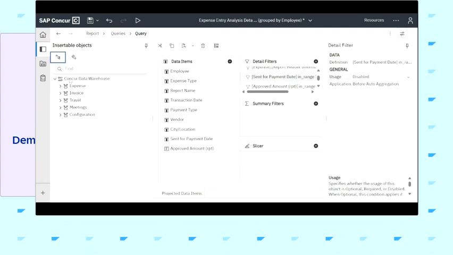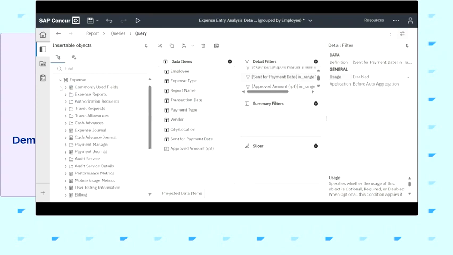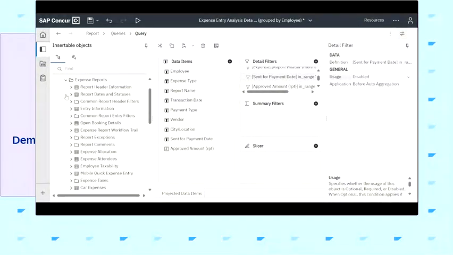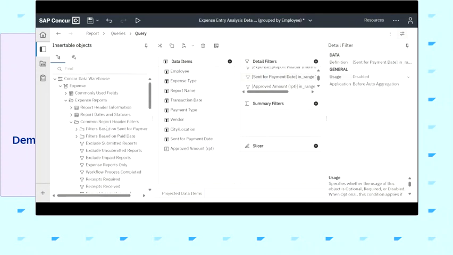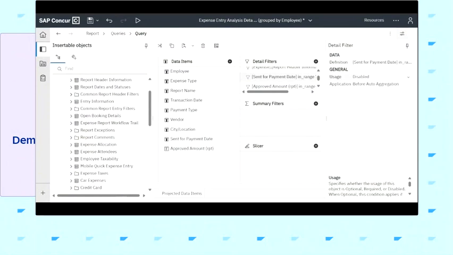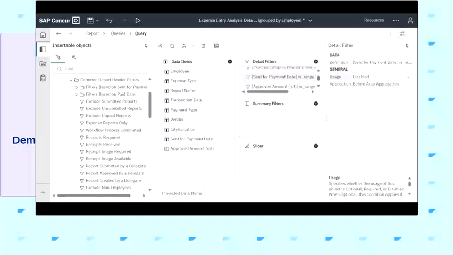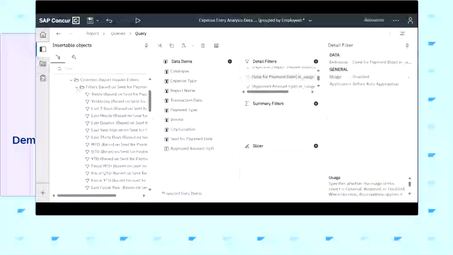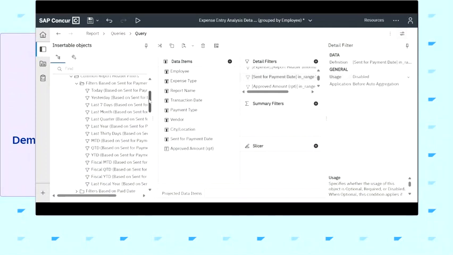The next piece of what we're going to do is under the sources, we're going to go to the Concur Data Warehouse. We're going to go to expense, then expense reports. We are going to go to the header information, the common report header. Under the common report header filters, we're going to select the filters based on Sent for Payment date. And we're going to hit this drop down again. Under here, there are already pre-built selections that you can use that are hard-coded.